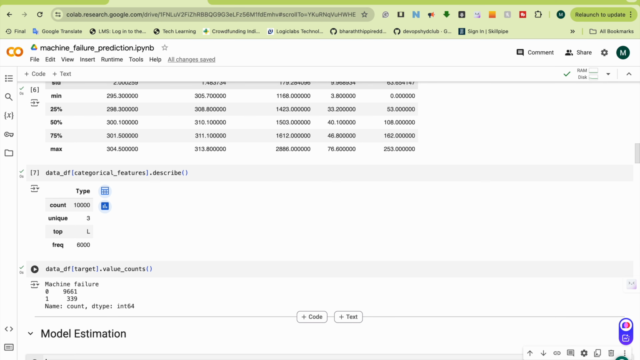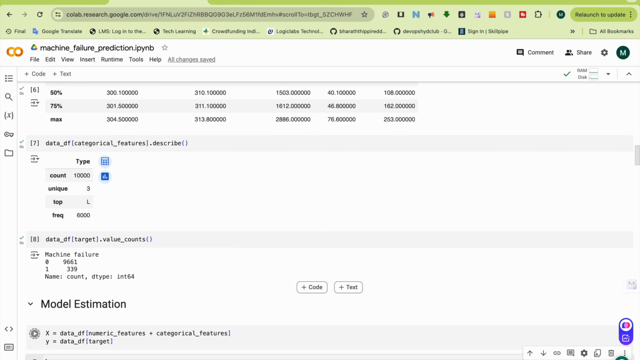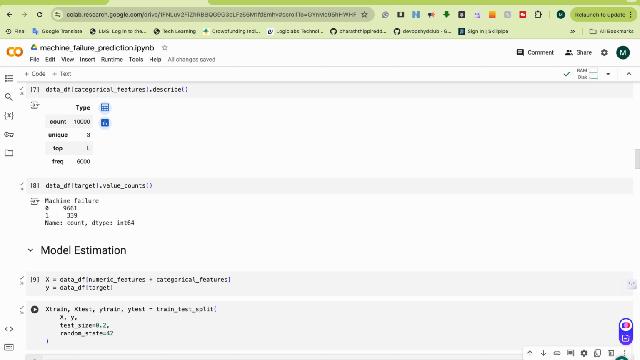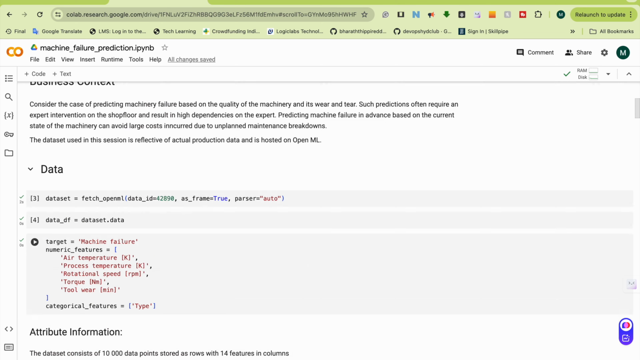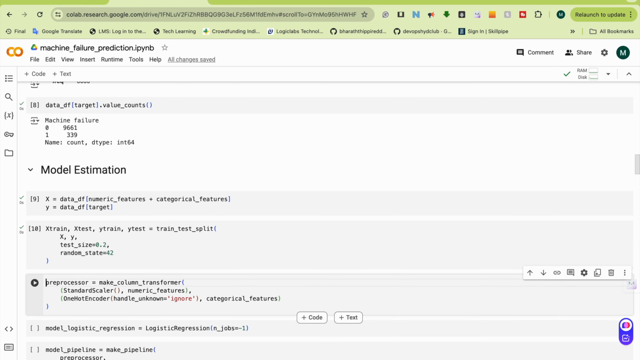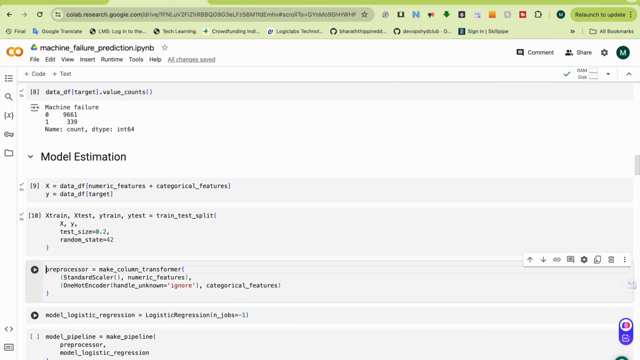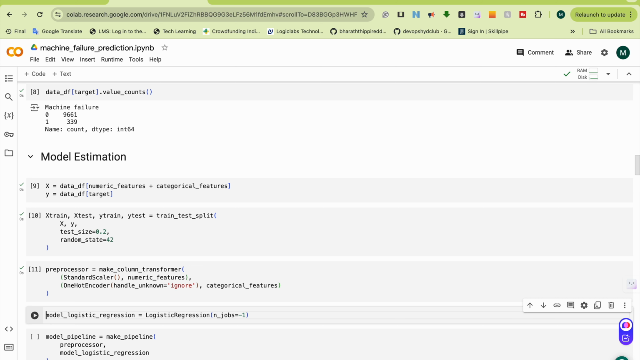So 0 is fine and 1 is failure, and 339 is the failure count. So we have divided the data into the target and the numerical plus categorical features. Since I am only using sklearn in this whole exercise, that's the only thing we are using and taking help from, and we are just creating a pipeline now.